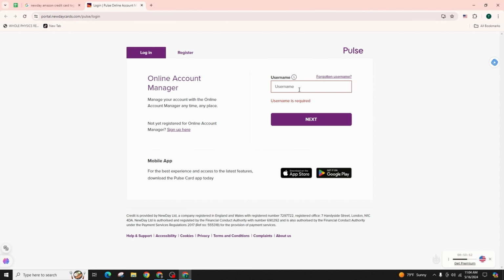And on this page, you're supposed to enter your correct username in the designated username area and click on Next, highlighted in purple, in order to successfully log into your credit card online account. And in case you have forgotten your username, you can click on the Forgotten Username option and follow the on-screen instructions to retrieve or reset your username. If your credentials are accurate, you will successfully access your NewDay Amazon account.